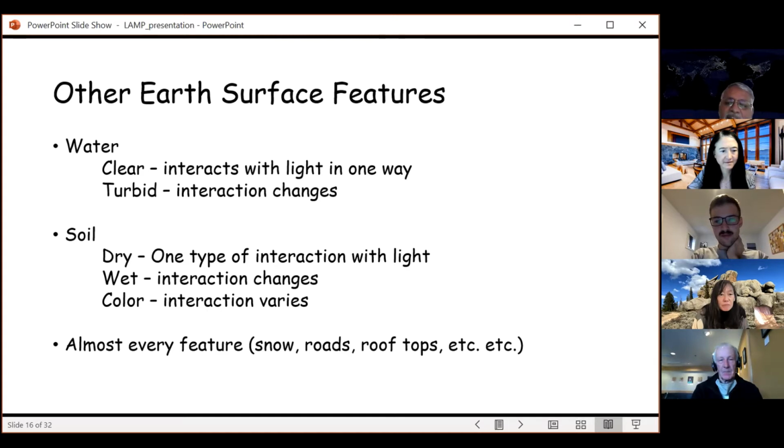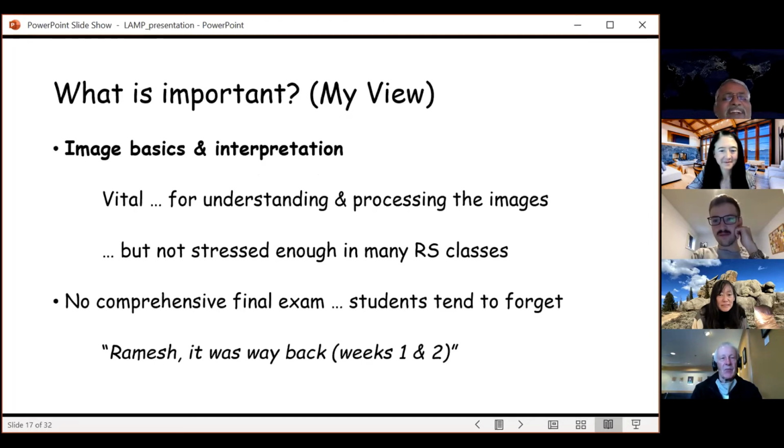So I hope I have impressed you with why this is so critical and important in remote sensing, that we need to keep hammering these concepts throughout the semester. I would love to teach a class for an entire 14 weeks on this interaction, but I'm sure nobody will enroll in that one.